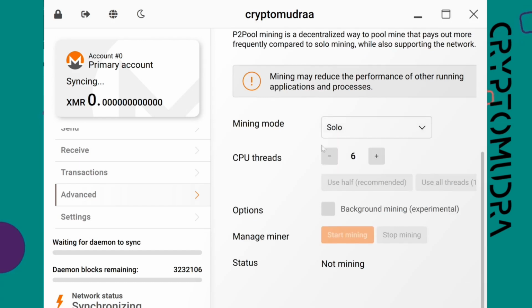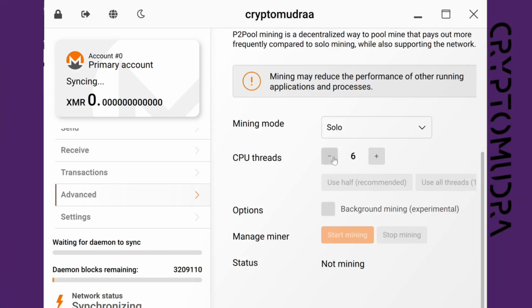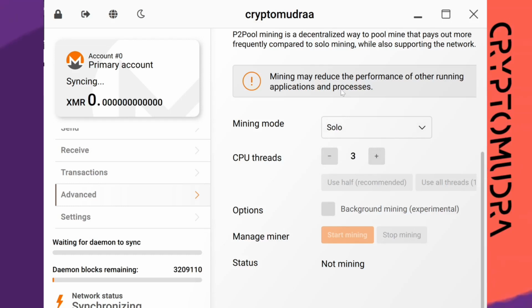Okay? Now here it is saying that first it should be synchronized to start mining. Okay, so here you can also do solo, P2P solo. Now see one thing here, okay? Here it is showing how many CPU threads are to be used. If you make it full, then it will take up the entire capacity of your CPU and the system will not run that fast. So you can use half, the minimum, or even less. Of course, it can reduce the performance of other running applications. I have already told you this, okay? And background mining is experimental.